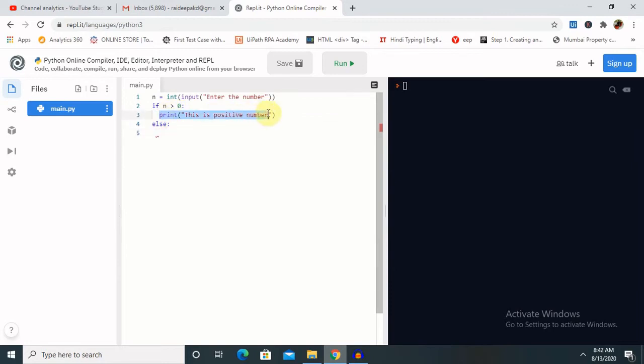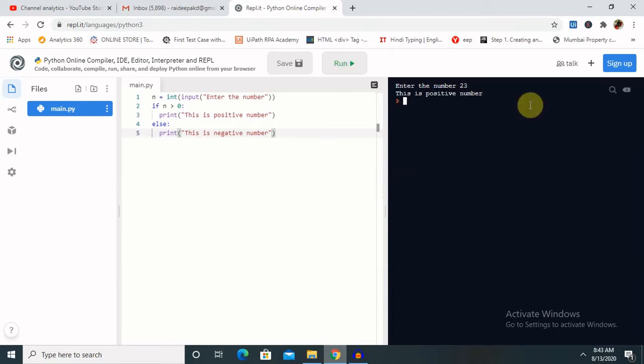Print. I am copying and pasting the value here. So this is negative number. Okay, let me run this and check the result. It will ask the user to enter the value. Let me enter 23, which means it's a positive number. Let me enter the next value, that is negative, minus 23, and it prints negative number.